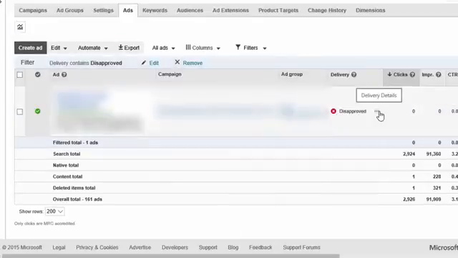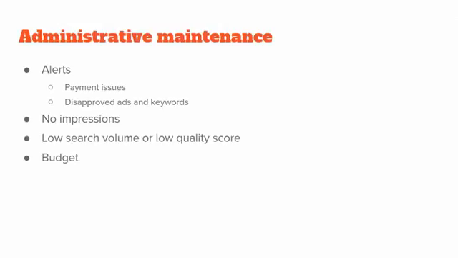On the next slide, we'll talk about how to deal with disapproved ads and keywords. So for now, at least you know how to see whether you have disapproved ads or keywords. Next, you also need to check whether some campaigns are not getting any impressions. We'll talk more about that in just a few minutes. The third thing that we need to check is whether some keywords have very low search volumes or low quality score. And last but not least, check whether your budget is okay for every campaign.